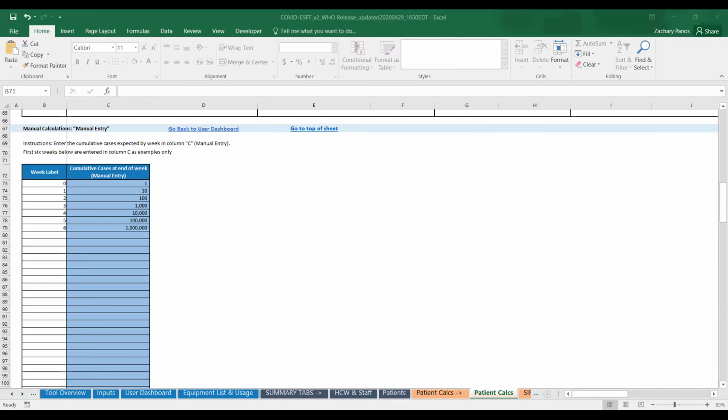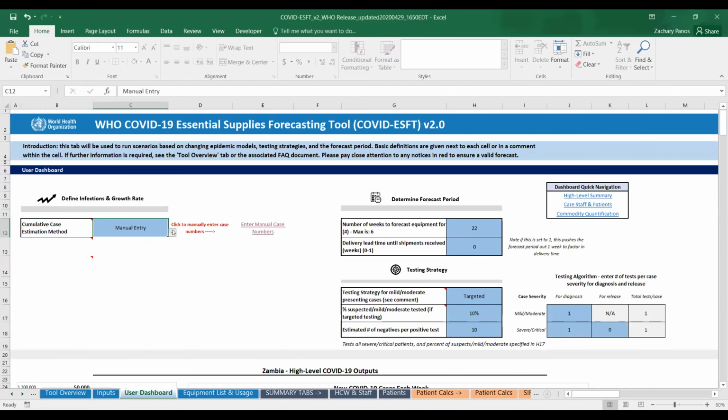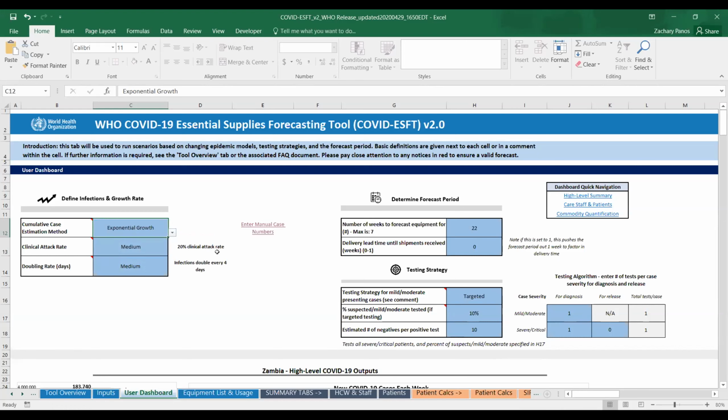However, there are 2 built-in alternatives within the ESFT if the user does not have a dedicated epi model available to them. Back in the drop-down menu, as you can see, we also have the exponential growth or SIR. Let's start with exponential growth. Exponential growth is just a simple way to calculate the number of cases that could be accruing over time based on exponential growth, on logarithmic exponential growth. There are 2 main inputs to calculate this: the clinical attack rate and the doubling rate, which we'll review together quickly now.